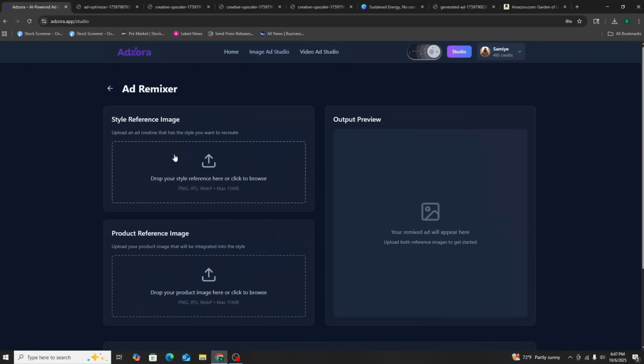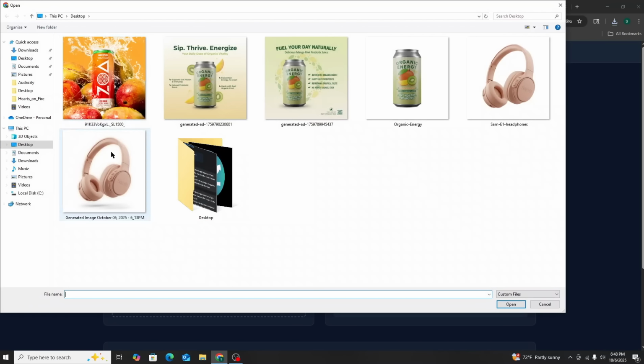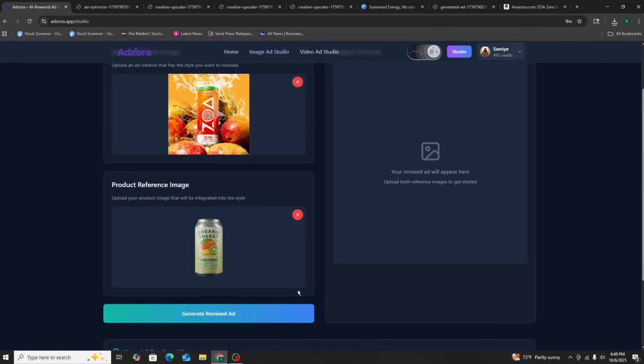The next image generator we'll look at is the ad remixer. This one's one of my personal favorites. It lets you recreate the look and feel of any ad style using your own product. So here's how it works. Upload a style reference image, then upload your product photo and click generate.